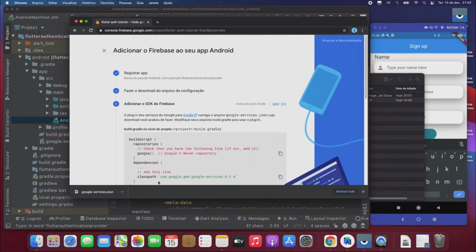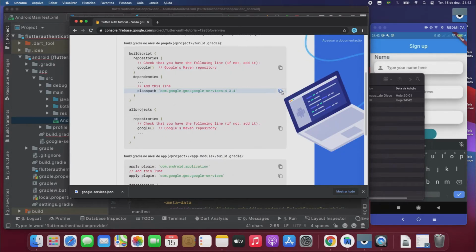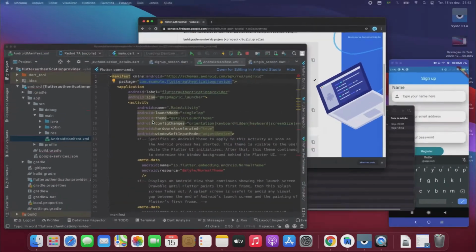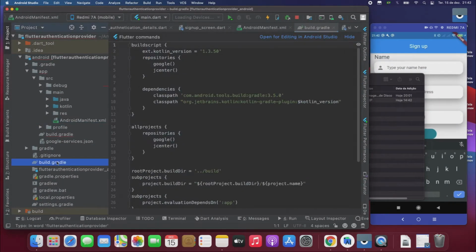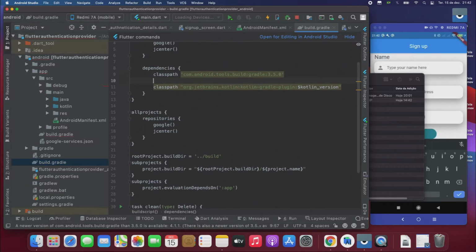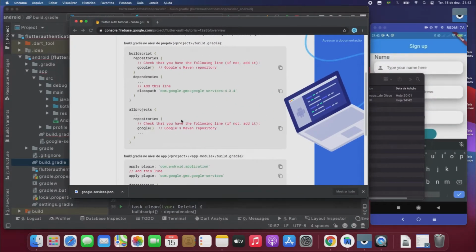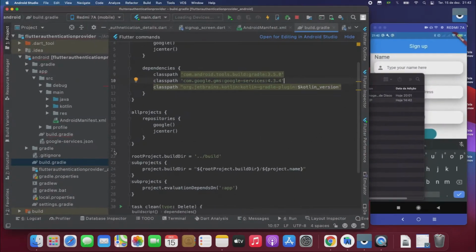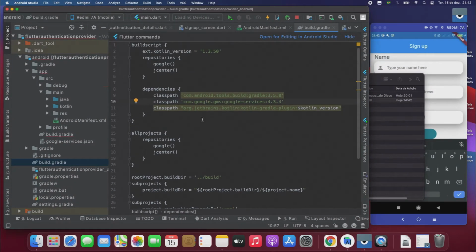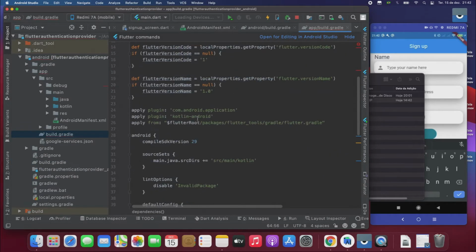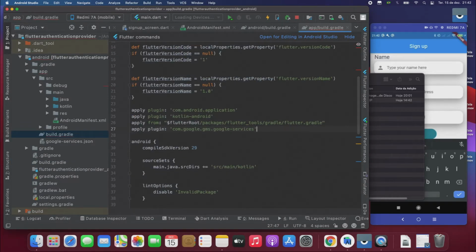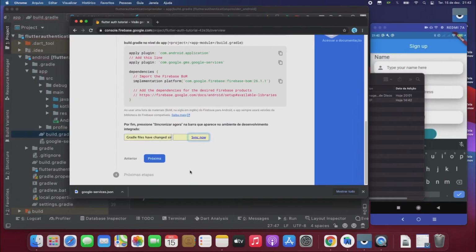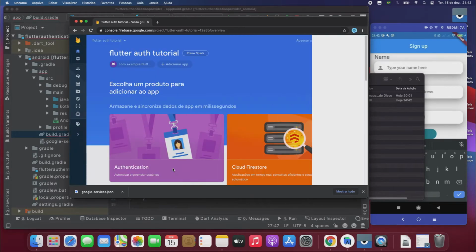Let's go here. Next. So we have to add some dependencies. Let's copy this class path, go to build Gradle and insert it in the middle of them. Then Google Services. If you don't do this with Google Services, it will crash. Trust me. So we're going to insert it just up here. And next, and continue to console.